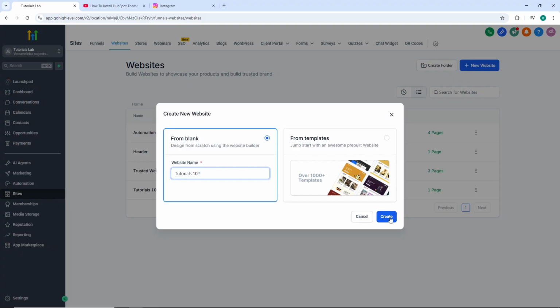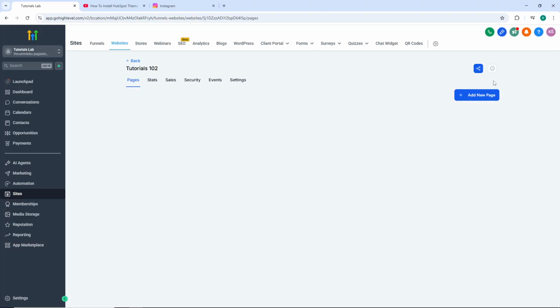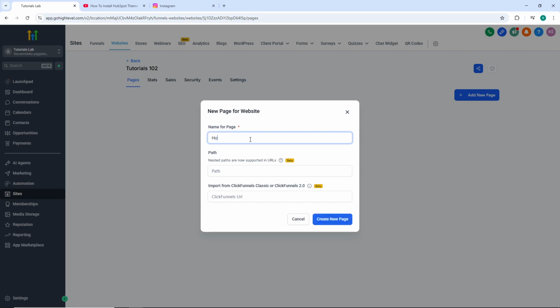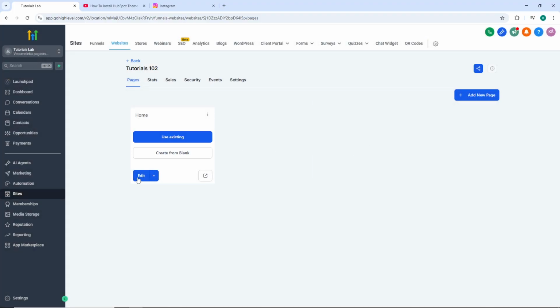You'll now be directed to your newly created website dashboard. Click on plus Add New Page and input a name for this page in the field provided. Once you've named it, click Create New Page and wait for it to load on your screen. When it appears, click Edit to open the website designer. On your website designer page, you'll see a blank canvas ready for customization.